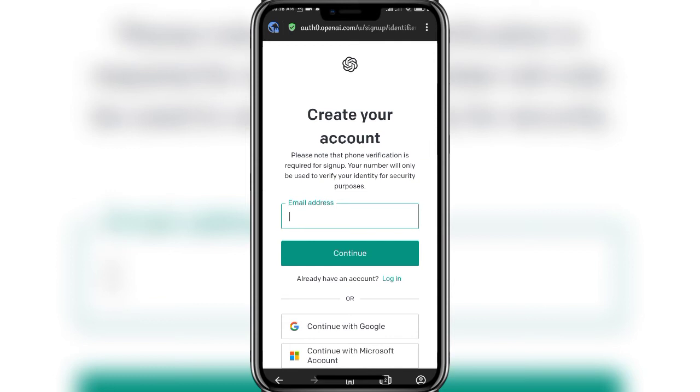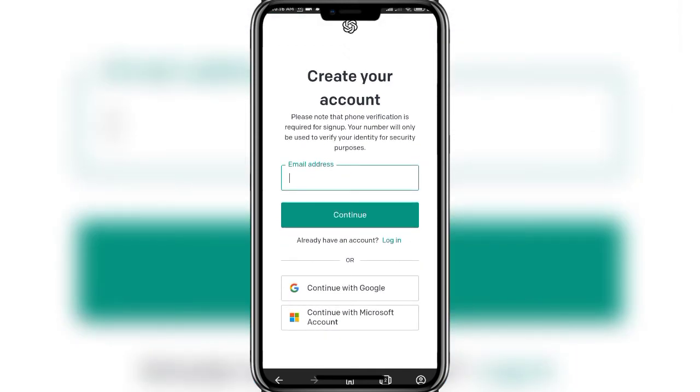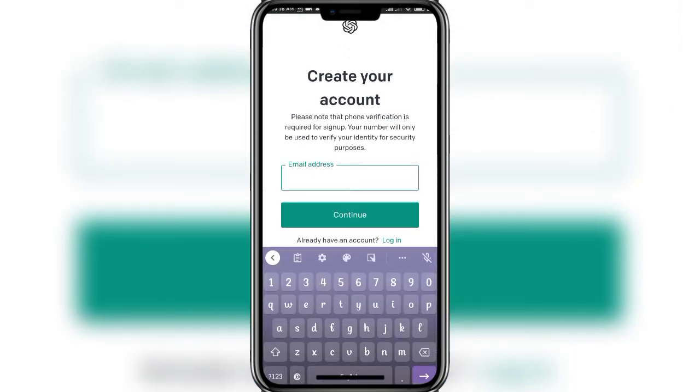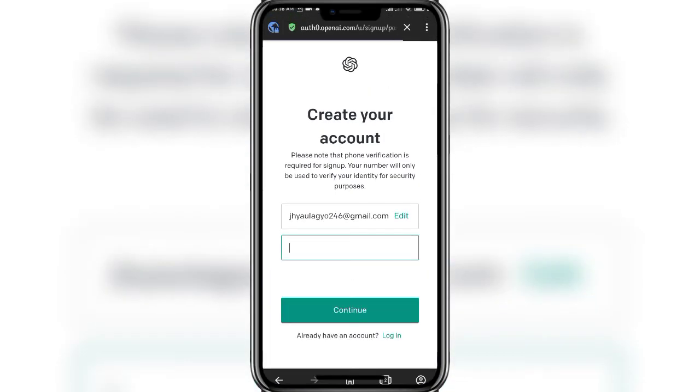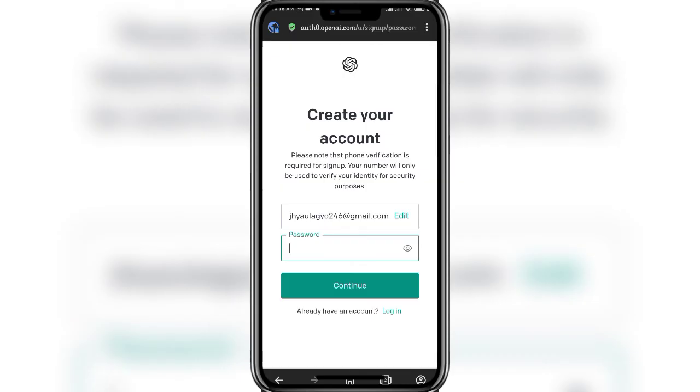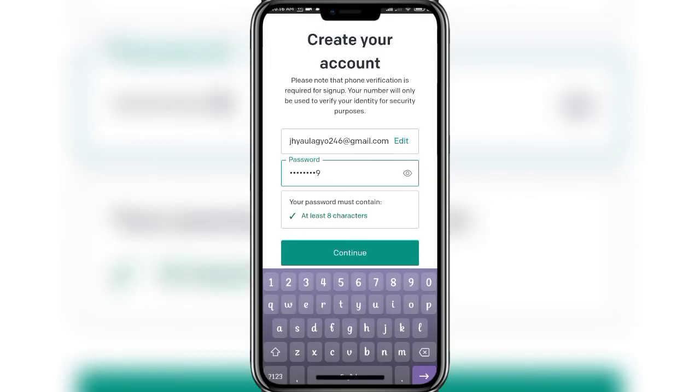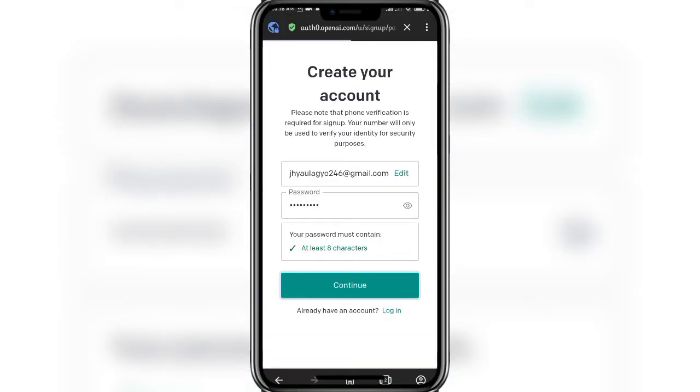Add in your email address and then click on the continue button. And if you want to continue with your Google account, then you can click on the continue with Google button. Once you've added your email address, you'll have to add in your password. Make sure to choose a strong password so that your account remains secure. Once you're done writing in your password, click on the continue button.